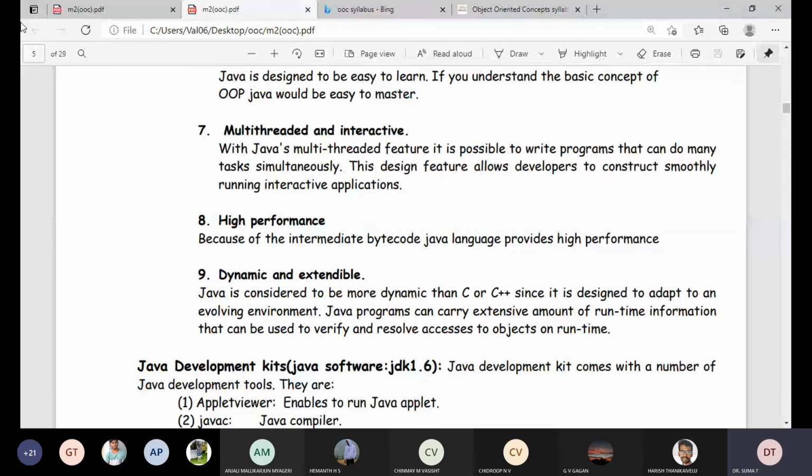High performance: because of the intermediate bytecode, the Java language provides high performance. I told you, once you write a Java program it is compiled with the Java compiler and converted into bytecode. When that intermediate bytecode is generated, we can directly execute the program. Interpretation will be done and execution will be faster because it is bytecode, in the form of zeros and ones.